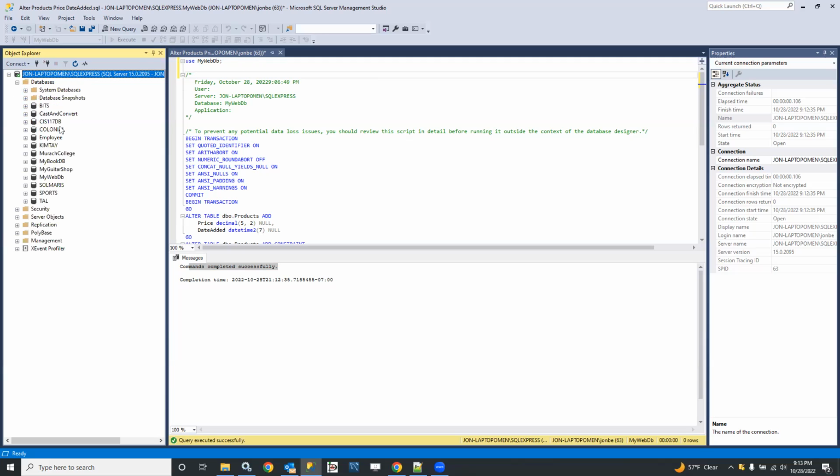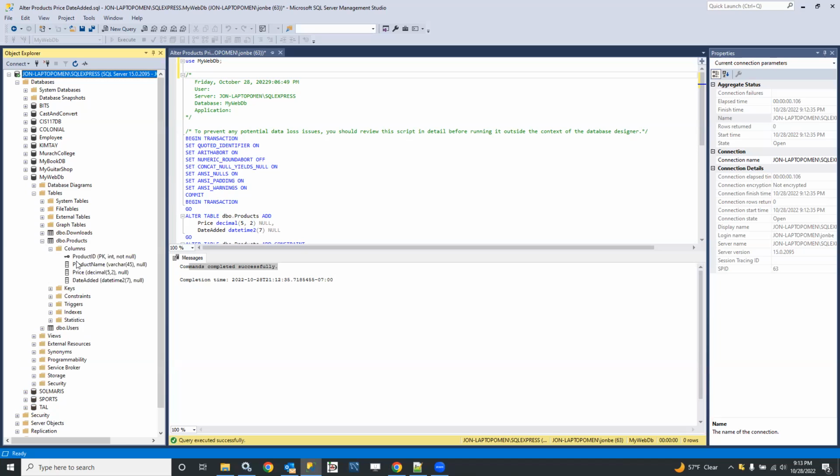And if we take a look at the MyWebDB, at the tables, at the products table, at the columns. Lo and behold, yes, our price attribute has been added, decimal 5.2. Our date added field has been added, datetime2. And what about that constraint? Yeah, the constraint is back there as well. So I hope you find this useful, and it can be a real handy technique to help you to engineer alter table scripts.